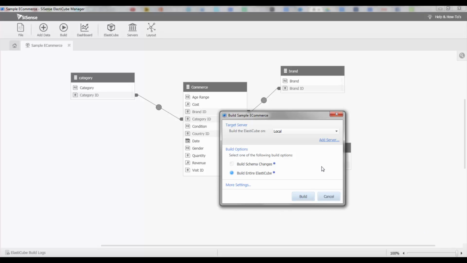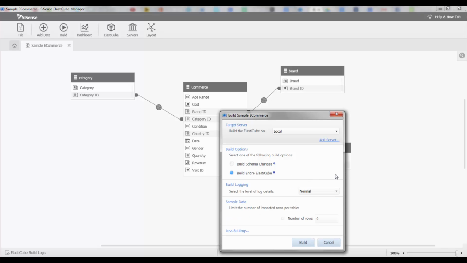A Build Entire will build the entire Elasticube from scratch, so both for existing and for new aspects to the Elasticube. Once you've made your selection, there are further settings that can be chosen. The most important is, if you're just doing testing, to limit the number of imported rows. So you can actually limit the number of rows that get imported on any specific build.